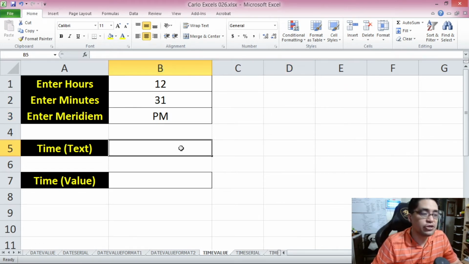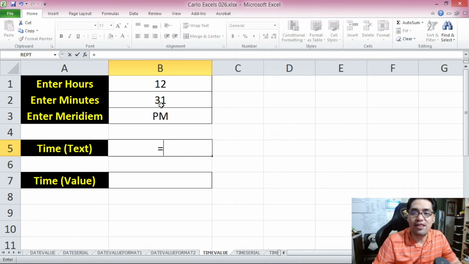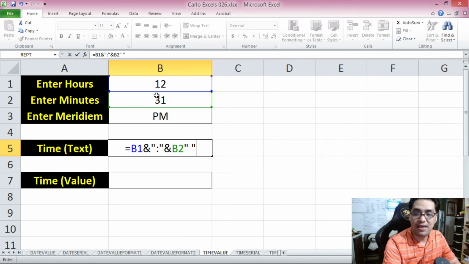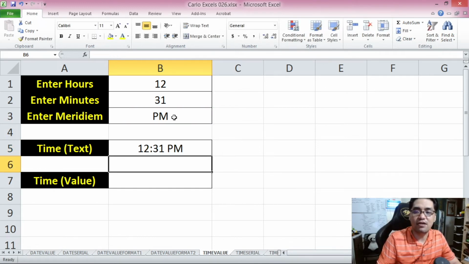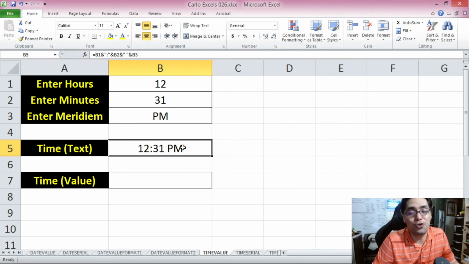we can use concatenation, of course, to convert this into something that looks like a time. So of course, what we do is equal sign, and then you have this data here, and then ampersand, and then you put, of course, a colon between that, and then ampersand the minutes, and then space between that, and then another ampersand, and then of course the meridian, so that when you press enter, it looks like what we commonly know as a time. So you have here 12:31 p.m.